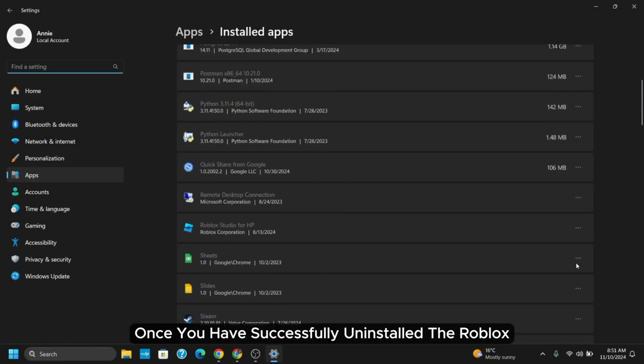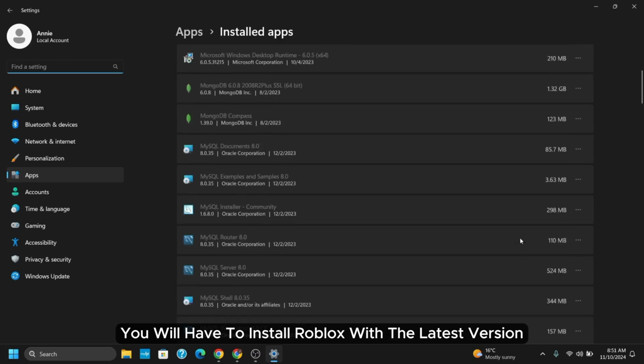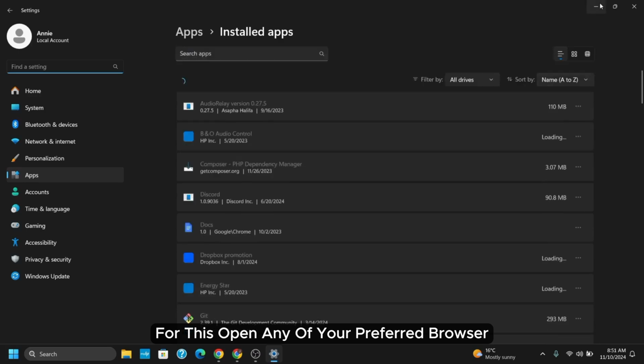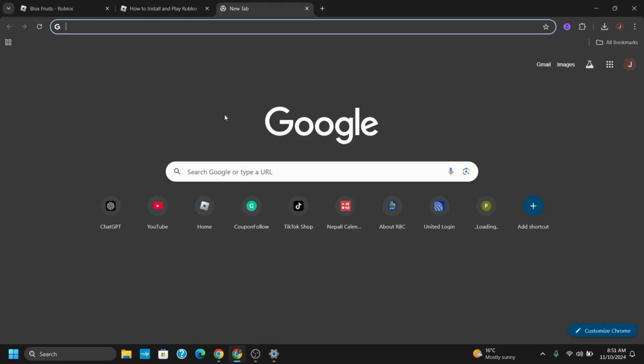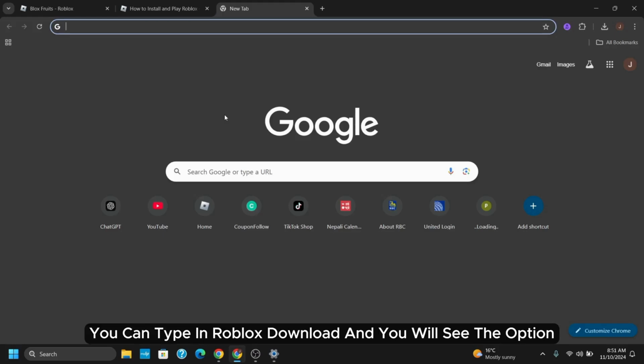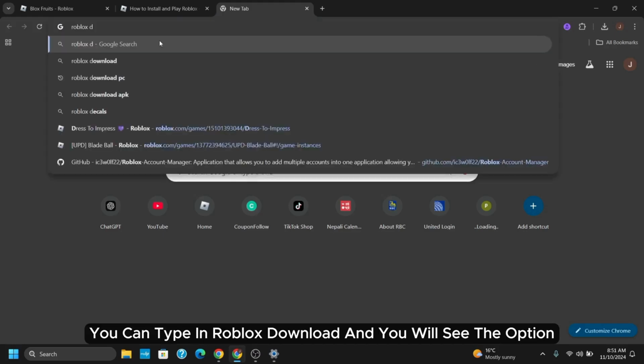Once you have successfully uninstalled Roblox, you will have to install Roblox with the latest version. For this, open any of your preferred browsers and then go to the official Roblox website. You can type in Roblox download and you will see the option.